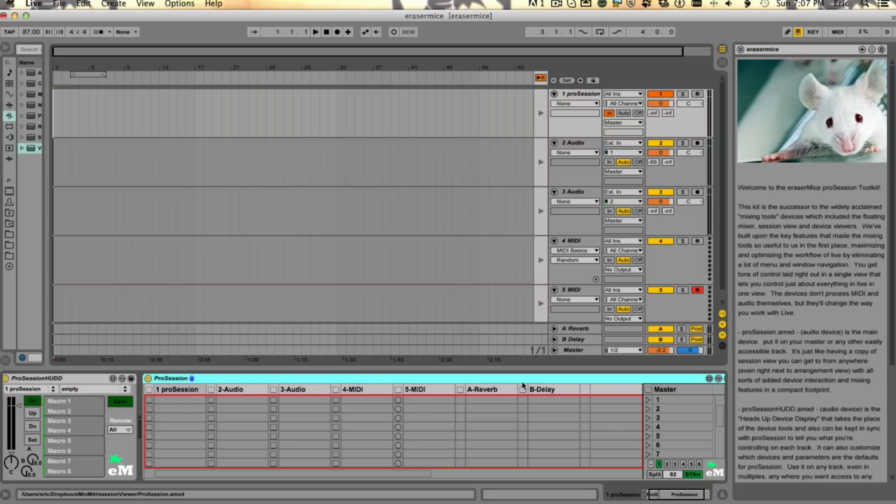Okay, so first let's look at the ProSession here. You're going to notice if you click on the names, you're going to see the 4 parameters that you get by default: the track volume, panning, and the send A and send B. And if you do hold down the Shift key, you're going to get the first 4 device parameters that are on the device that is the default device for that track.